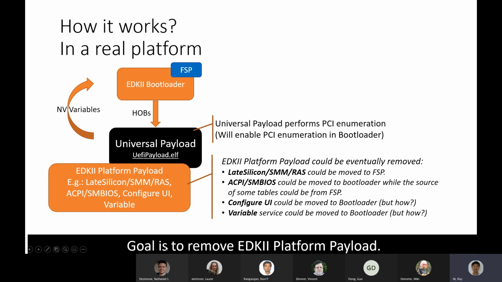I think maybe I should rephrase the words. The goal is not to remove the EDK2 platform payload. The goal is to remove the interaction between the platform payload and the EDK2 bootloader, or simplify the interaction. Today in this picture, it's a real case in a real platform. The bootloader will produce some platform-specific information in HOBs, and also some dynamic PCDs are set in the PCD database, and those are consumed by the platform payload.